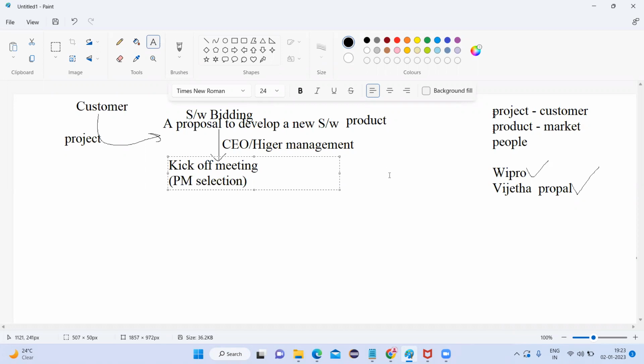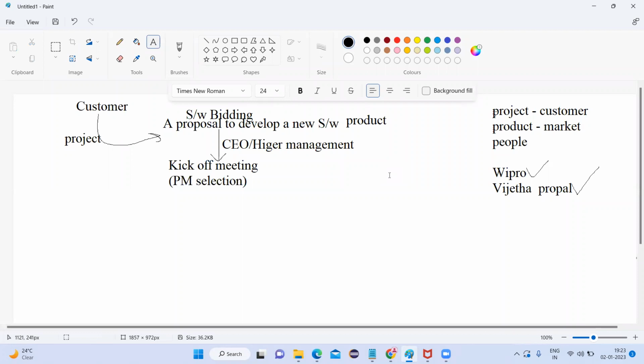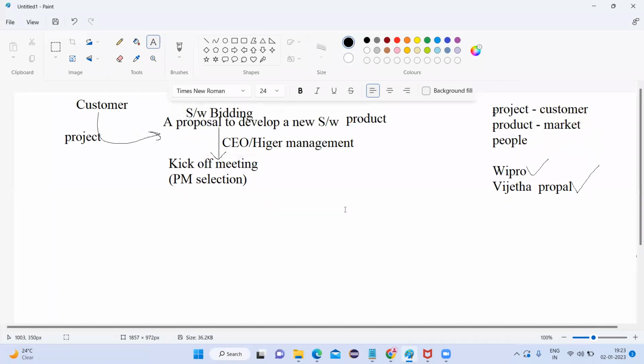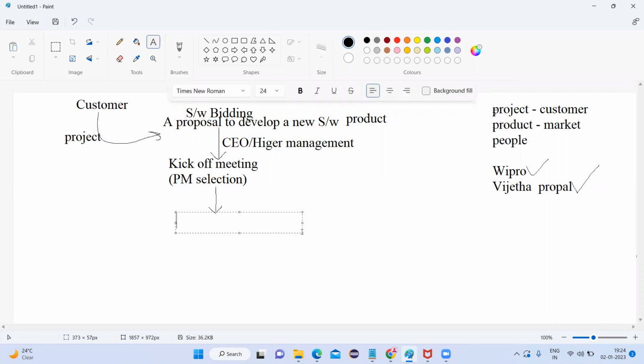Project manager. Okay, after selecting this project manager, in the kickoff meeting, what will he do? He will plan each and everything. Here we call it the overall plan.